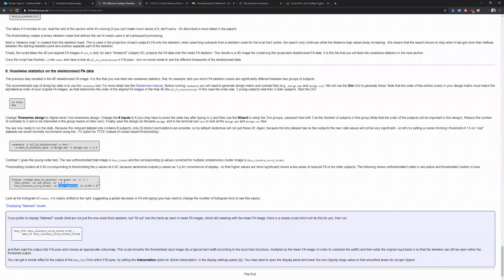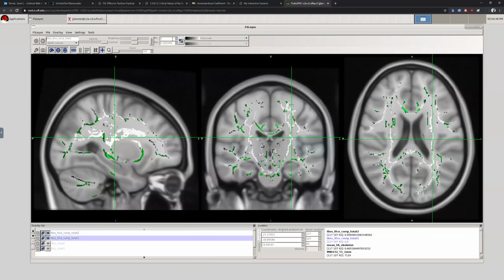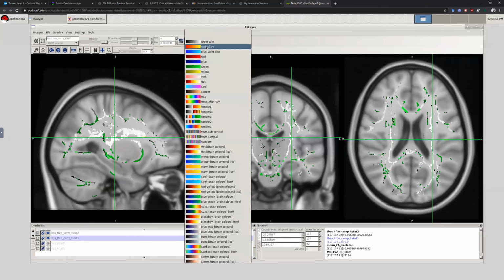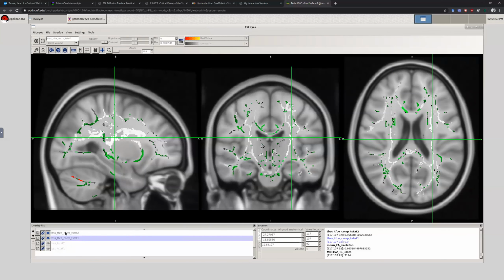So if we come over here to the practical, we could see what they're doing with, these are the corrected p-values. So the minimum is 0.949 to give us a p of 0.05. So as we're going to expect, so I've highlighted T-stat1, this corrected p T-stat1. Our maximum is 0.28. So what do we expect we're going to see? So I'm going to change the color first to red, yellow. And then I'm going to set the minimum to 0.949.